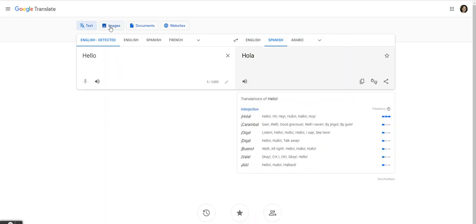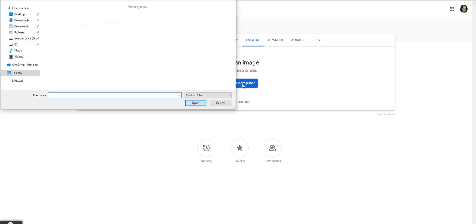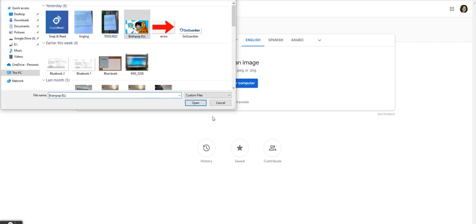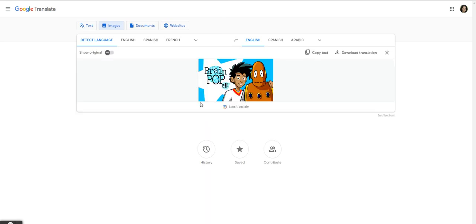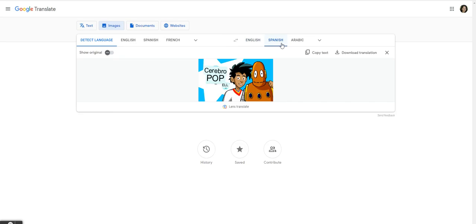But did you know that you can also upload images and documents to Google Translate? Let me show you how. If you click on images, you browse your computer. You upload your image, and then you can choose whichever language you would like the text on the image translated to. You can copy the text or download translation.